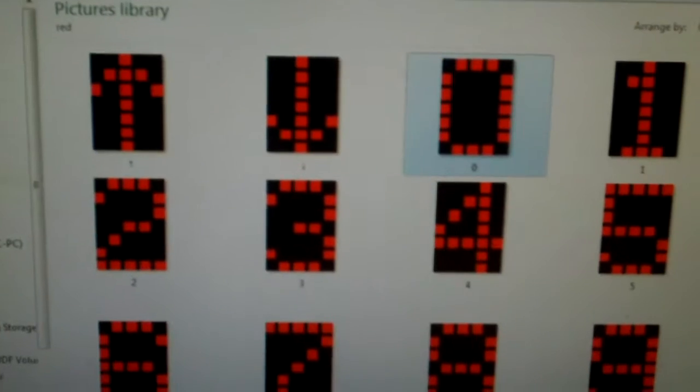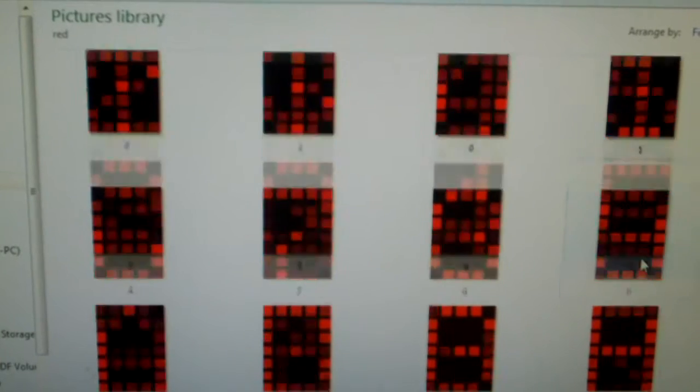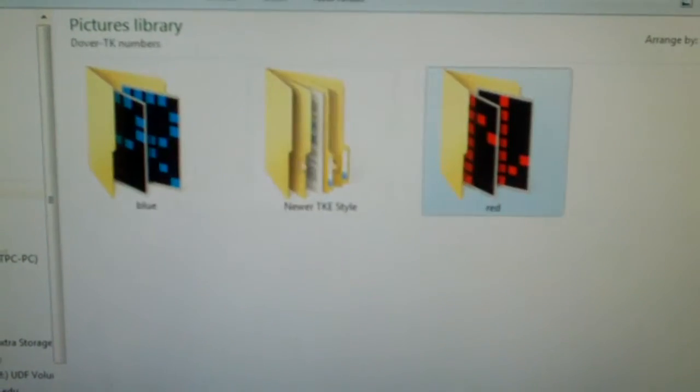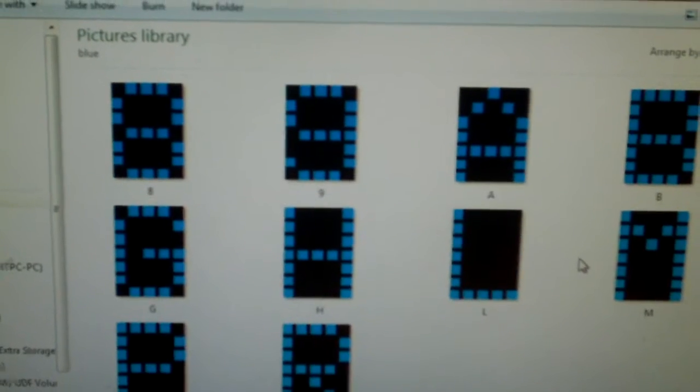So 0, 1, 2, 3, 4, 5, 6, 7, 8, 9, 0. Well, actually A, B, G, H, L, M, P, R. I don't have all of it. I don't actually have them all animated just yet. There are a few more that I'm missing. There's the red, and of course the blue.